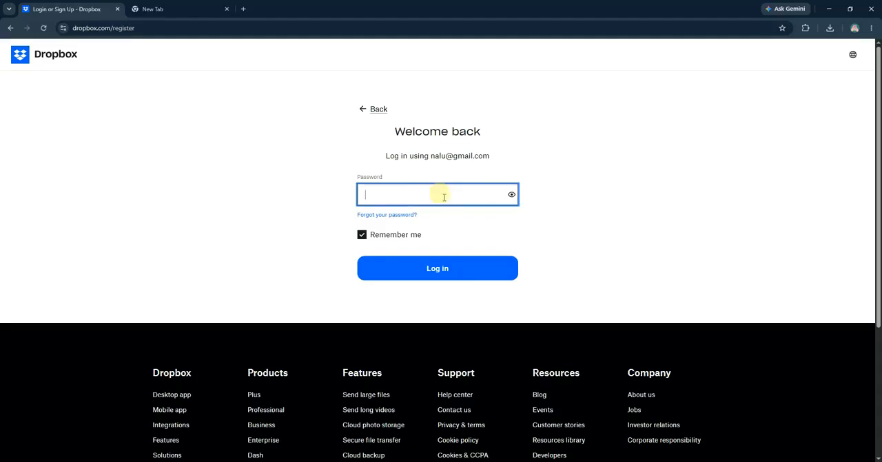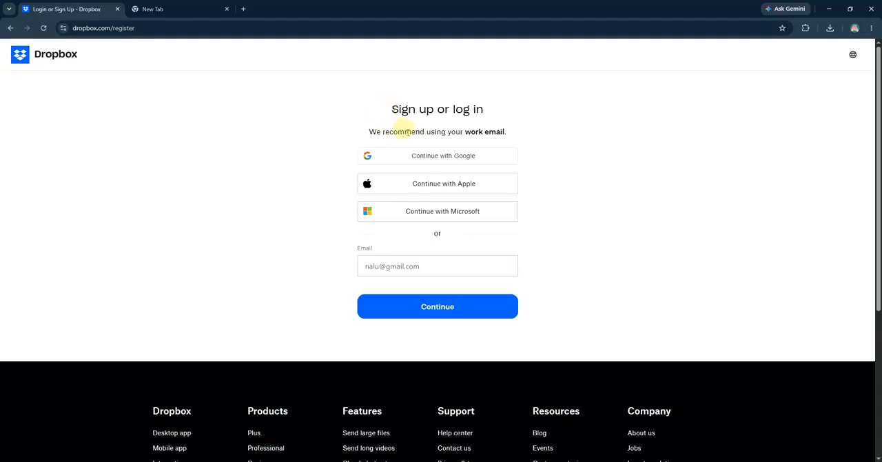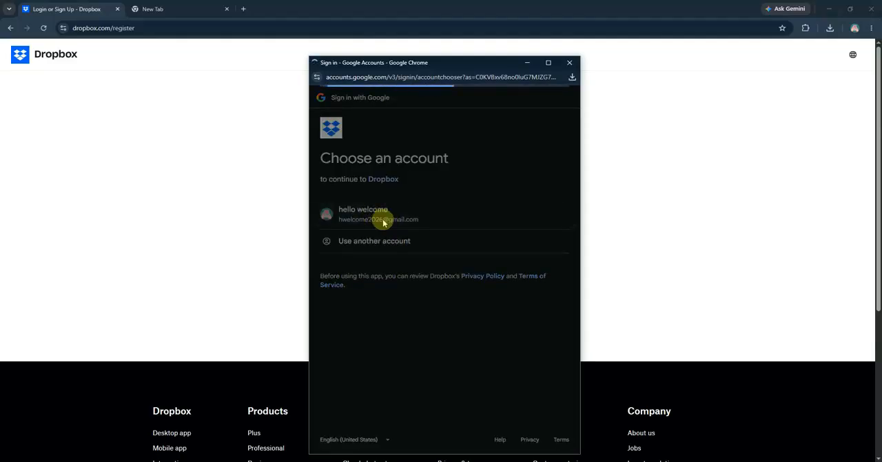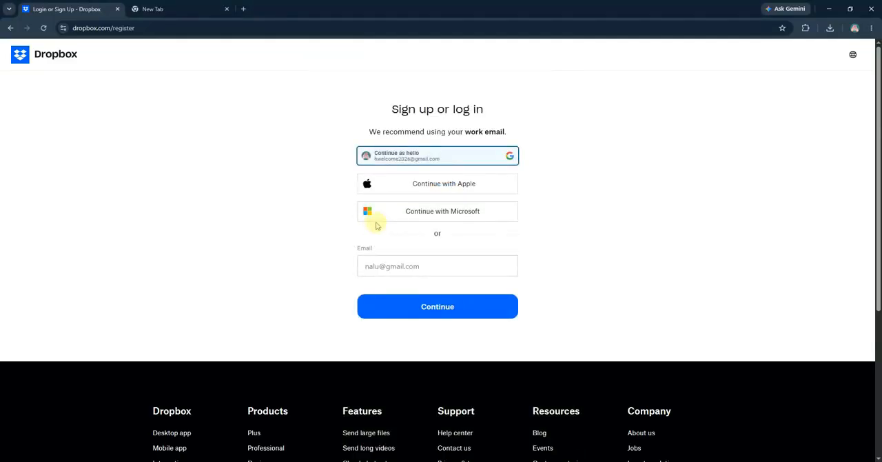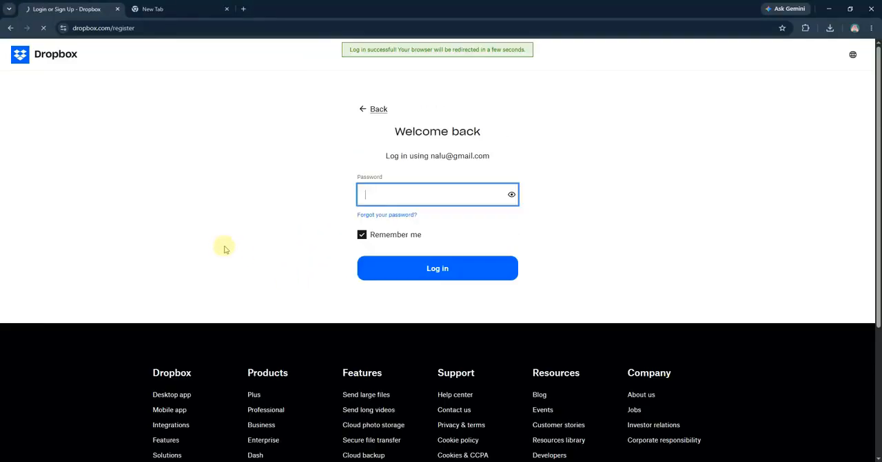You might be prompted to verify your email. Check your inbox for a confirmation email from Dropbox, and click on the link provided to verify your account. After verification, you can log in with your new credentials.